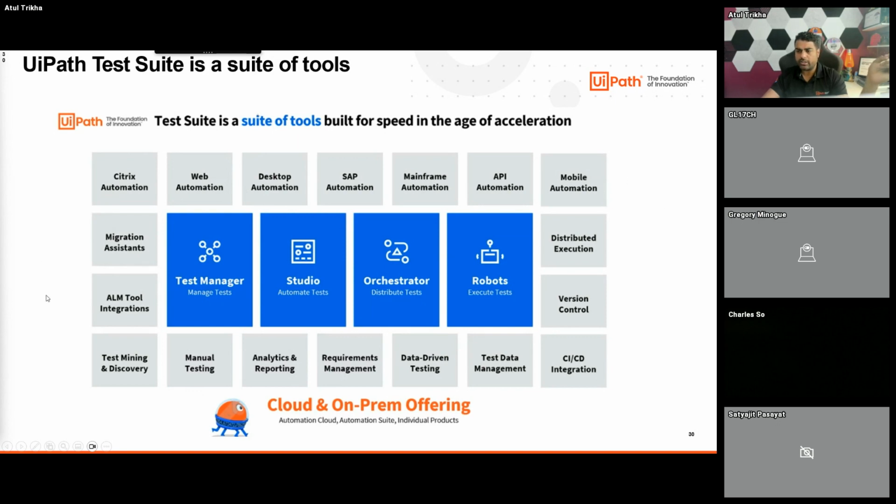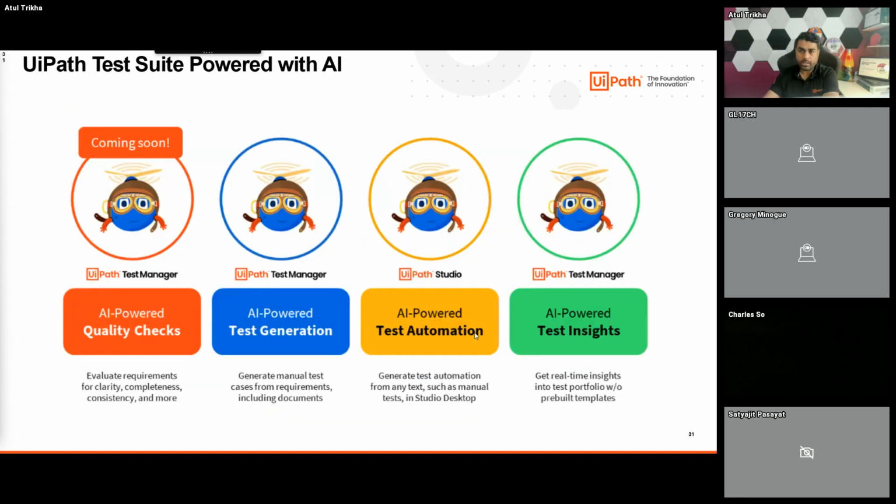So this whole area is wide when it comes to UiPath Test Suite. And the good thing is it provides both cloud as well as on-prem offerings. That is the beauty of the UiPath Suite. If you don't want to opt for the cloud, it also provides the on-prem offering.